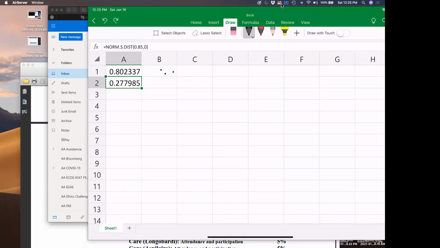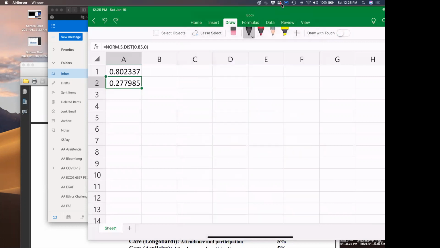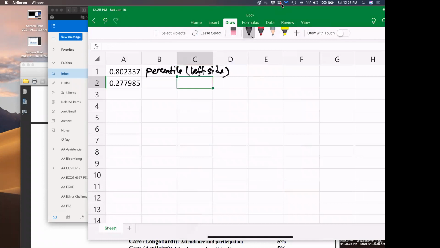Here, there. All right, so it gives me the left side. So this one gives me the percentile. That's not what I want. Right? It gives me the left side. And then the other one gives me the upper or the right side. I don't know why it's doing this.